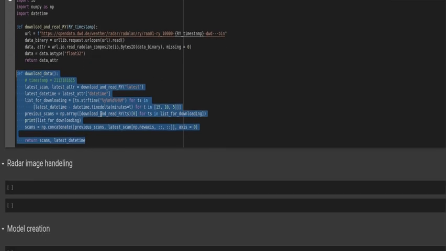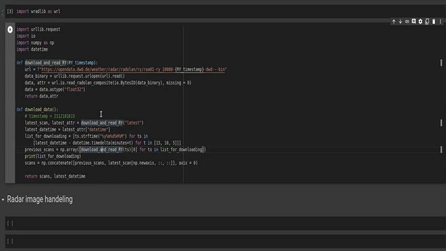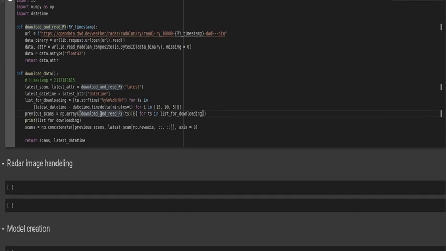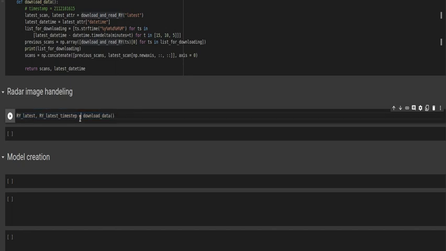Another part of downloading the data is that for our model, we won't only be using one radar image, so we will create a function that downloads the previous 3 images. So we will give it a timestamp, and it will download the 3 previous images to that timestamp, which gives us a total of 4 radar images. So we can execute this cell once again, and after that we will go and check how we can download our data. So we will be simply calling the function that we created.